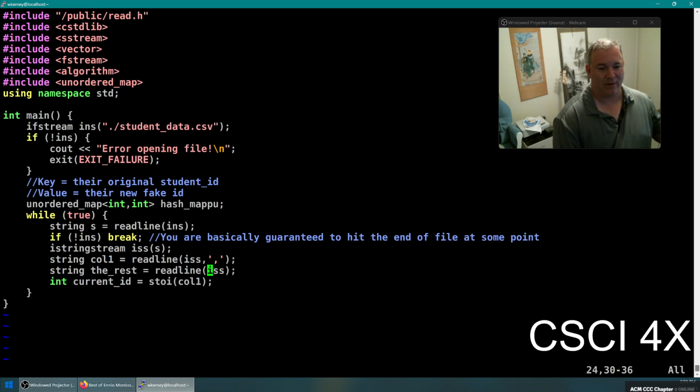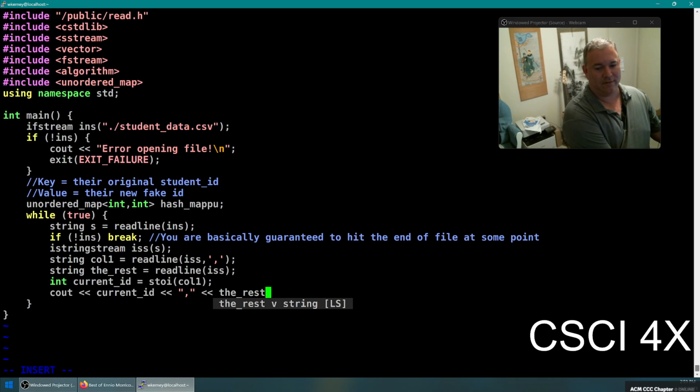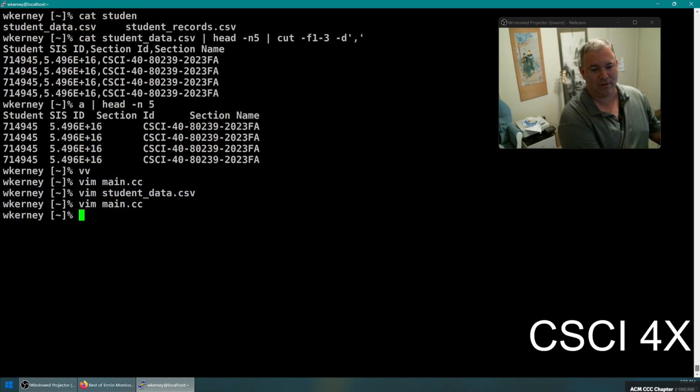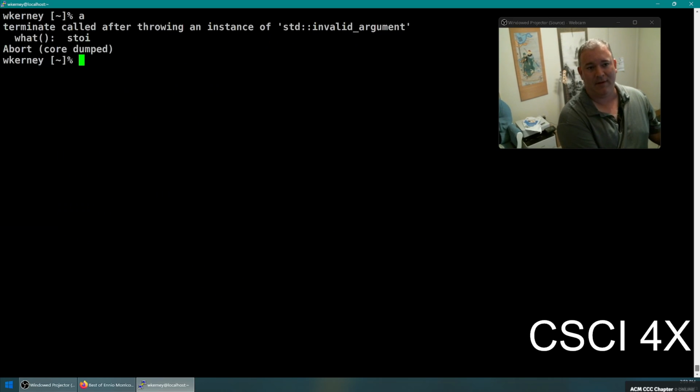Okay, so now instead of outputting the string column 1, we're going to output current ID followed by a comma, followed by the rest, followed by a new line. So this should now give us something that looks exactly like the original file, except we're crashing.